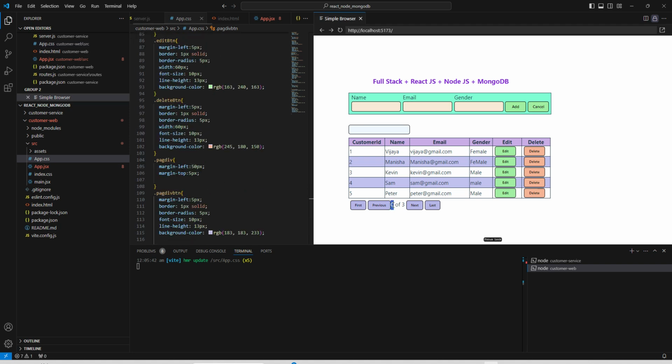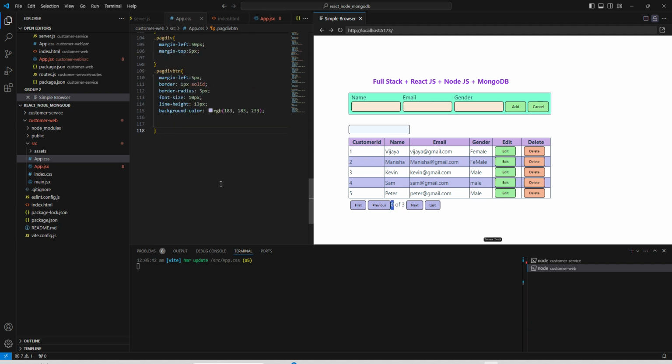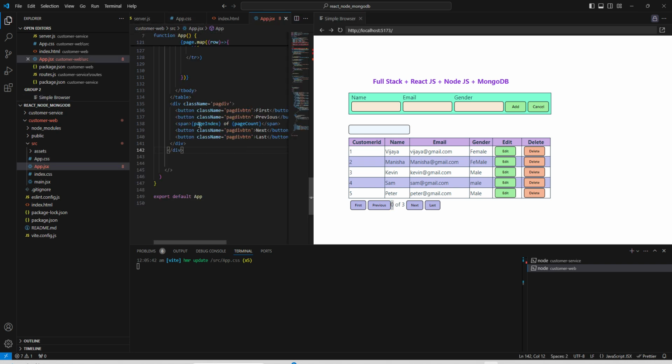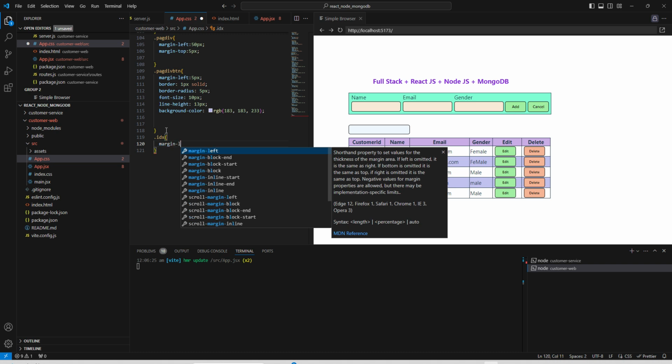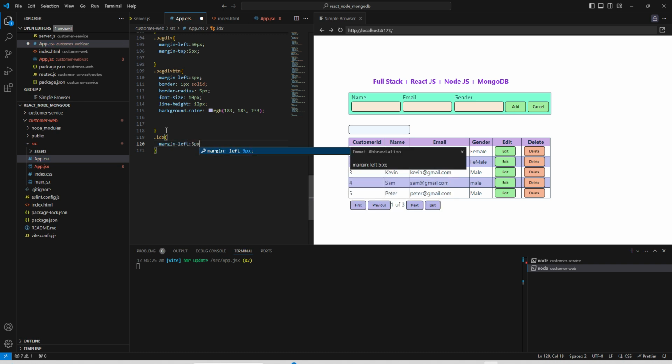Now here it shows 0 of 3, but we are on the first page. It should show first instead of 0. So it should be page index plus 1. Seems good. And here we can also add some class name, and then index idx. We can add margin left as 5 pixels.